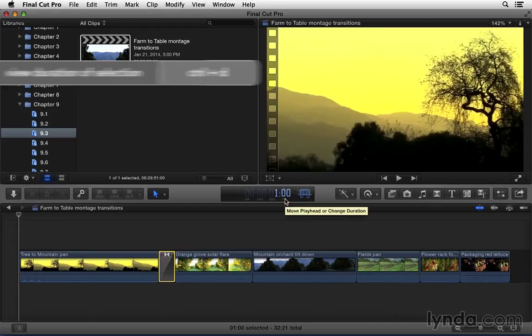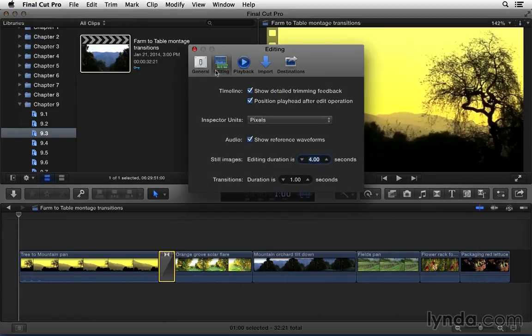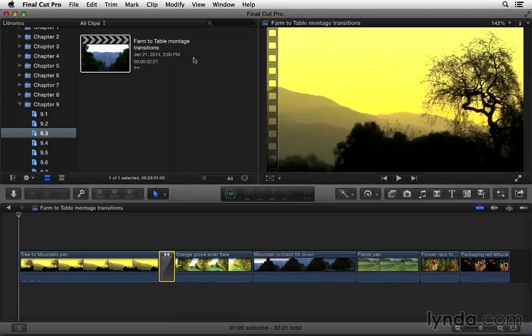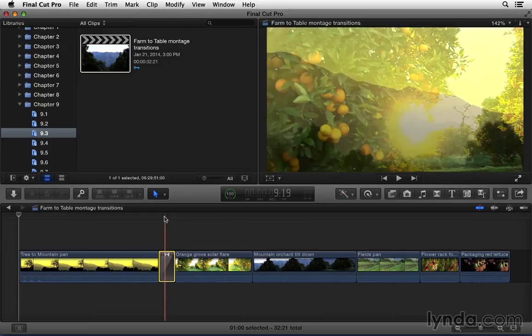You can always change this by going up to Final Cut Pro, Preferences, and then under Editing, Transition, you can either make that shorter or longer as you want. To change the duration within the sequence, there are a couple ways you can do that.